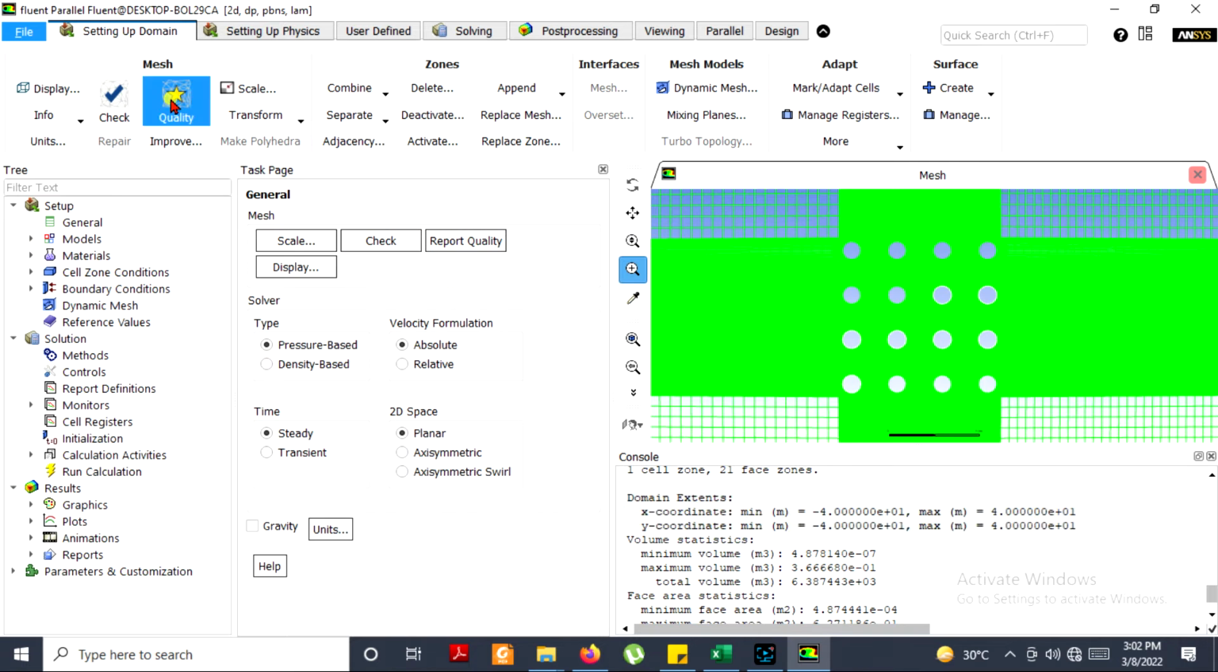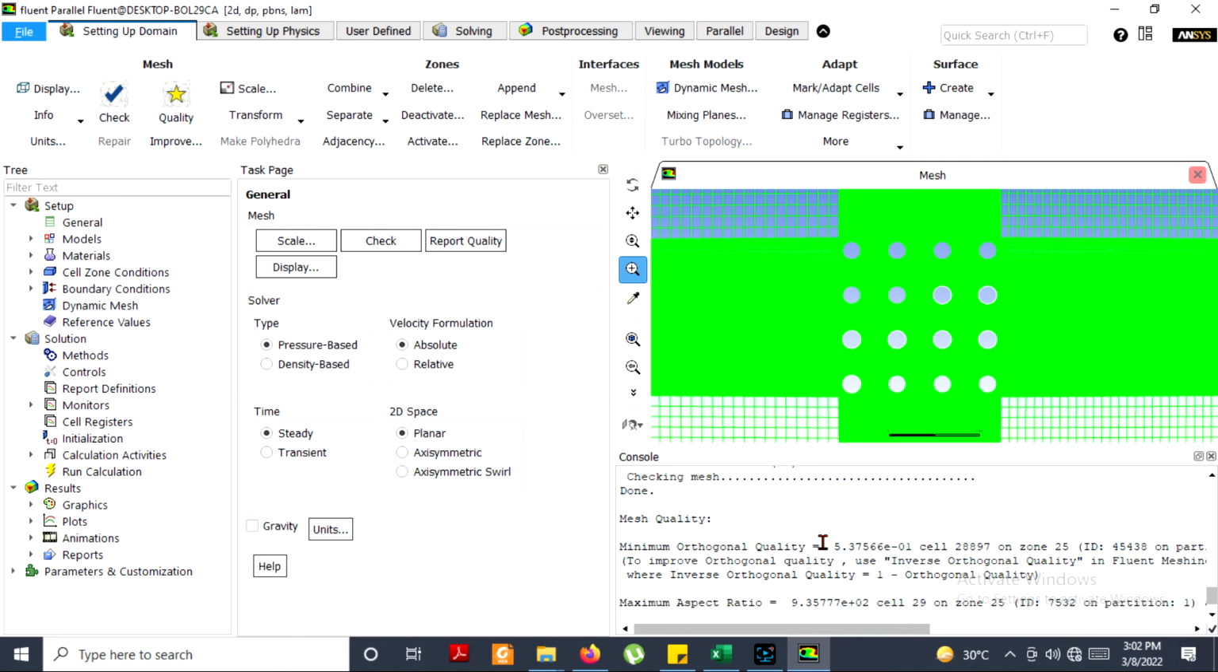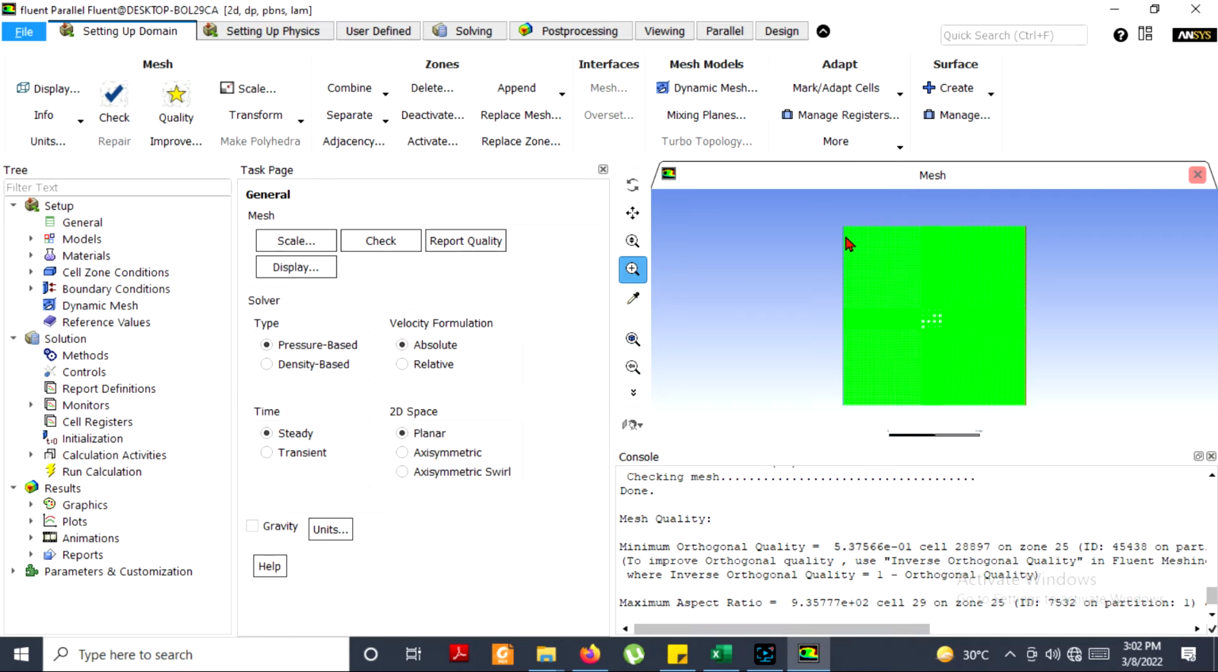You can also check the quality of mesh. This tells about the quality of mesh, which is 0.5376, and which is a good quality. And now we will tell you that this is the domain, and this is the inlet boundary, this is the outlet boundary, and this is symmetry. The top and the bottom surface are symmetry.